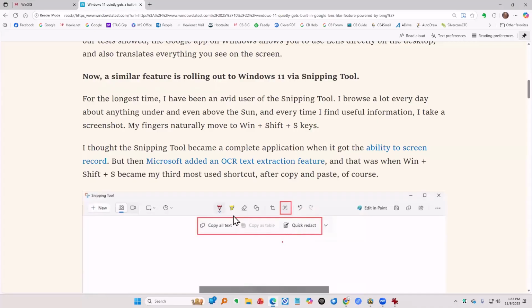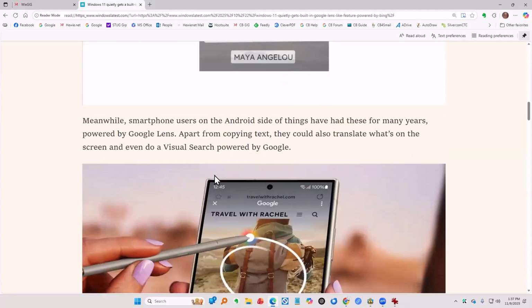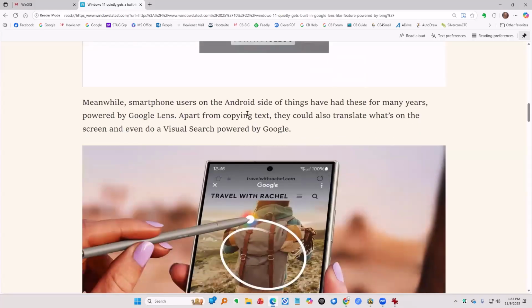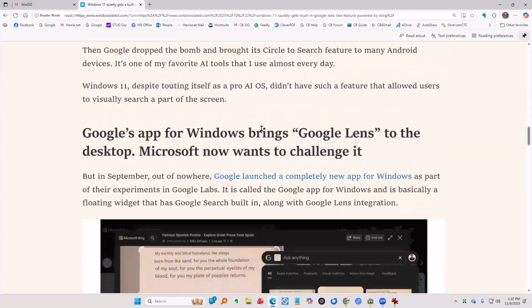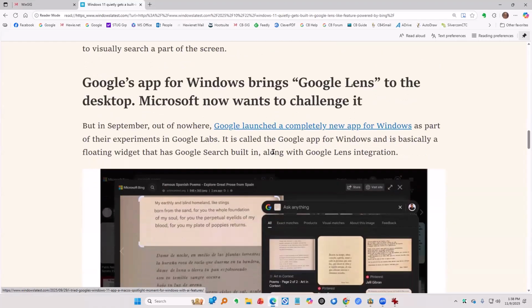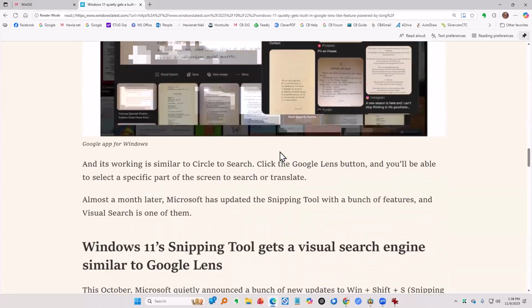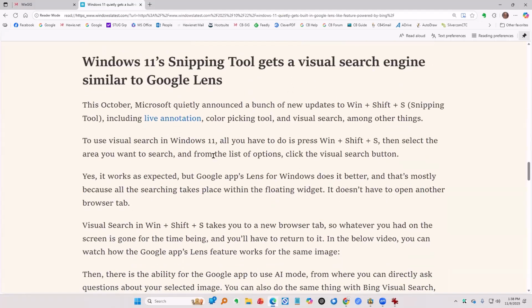Okay, quick redirect. I thought Snipping Tool became a complete application when it got the ability to screen record. But then Microsoft added OCR text. And it does some other things. Meanwhile, the smartphone users on the Android side of things have had this for a while. Google's app for Windows brings Google Lens to the desktop, and Microsoft now wants to challenge it. Windows 11 Snipping Tool gets a visual search engine similar to Google Lens. This is where we want to be in the article.